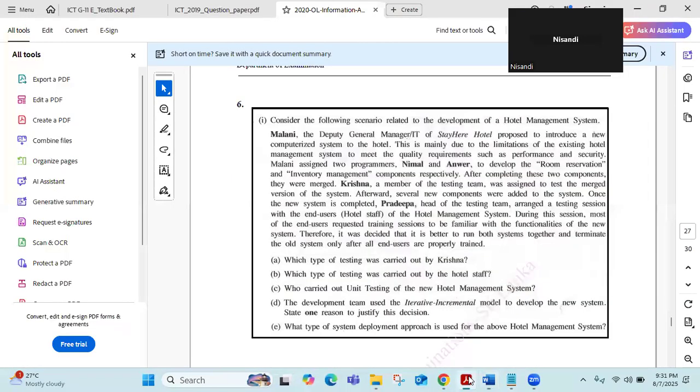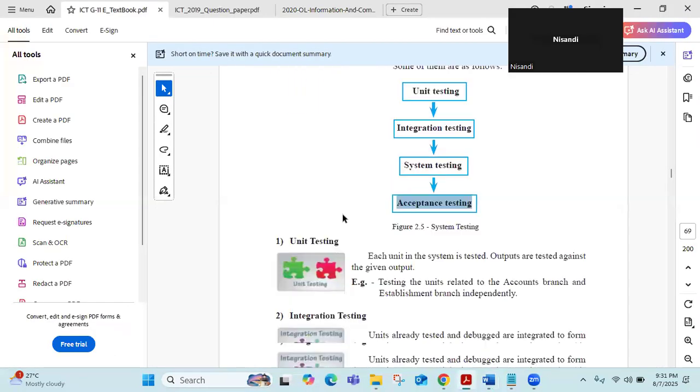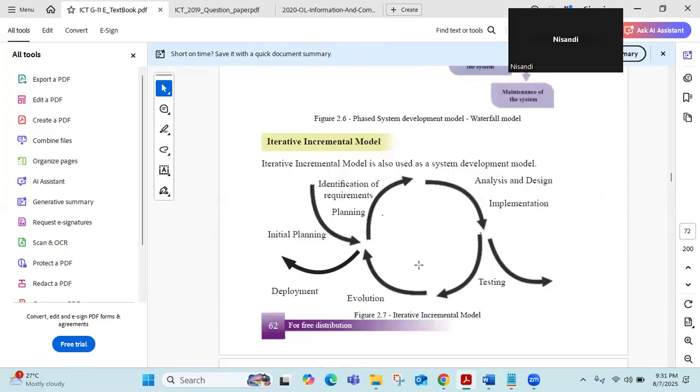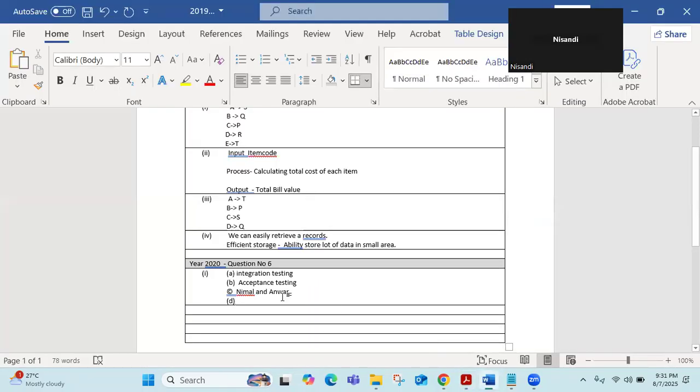So the D part. The development team used the iterative incremental model to develop the new system. State one reason to justify this decision. Why? Because here in the question, it is mentioned that the project is developed as a collection of multiple components. In iterative development, you do component-based work: planning, implementation, testing, evaluation. So it is going as a component-based model.